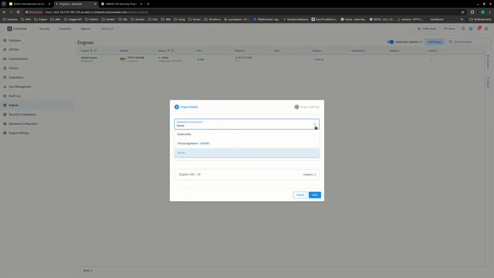There's three different types: server, which makes use of Docker Swarm to install your remote engine; Kubernetes, in which case we use a Kubernetes cluster; and finally virtual appliance, which is a hardened version of the remote engine. Just beware, this is a huge downloadable. It's going to take, I don't know, hours probably. And of course, we fill in the blank and we create the remote engine.